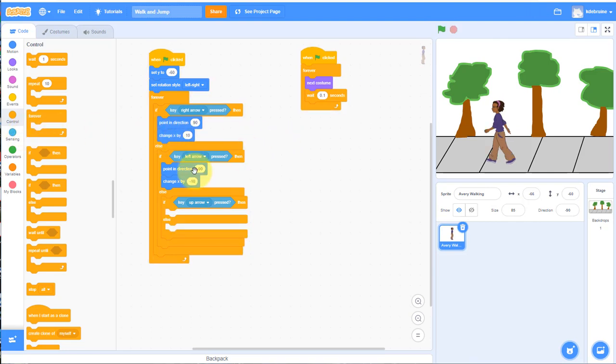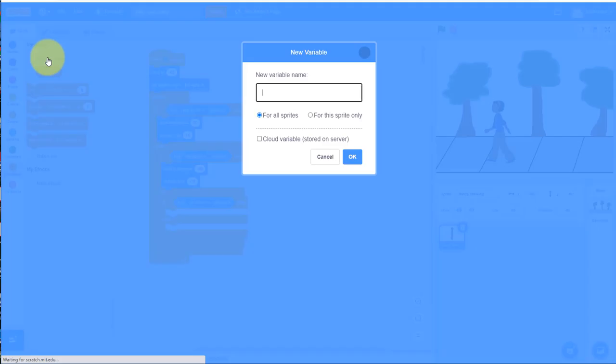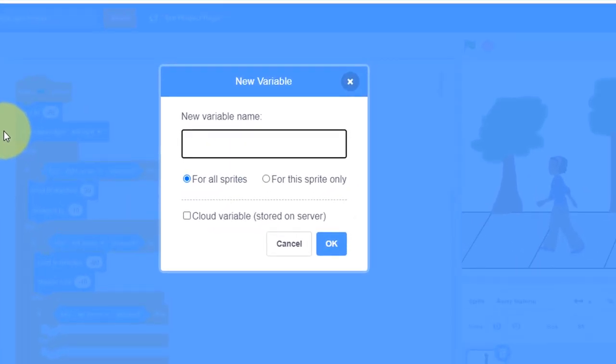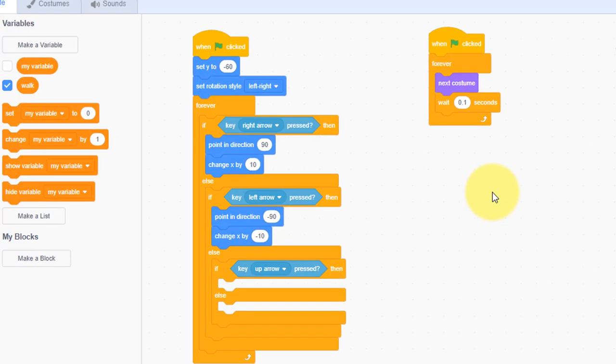To solve this problem, we're going to create a variable. Go to the variable section in your palette, click on make a variable, and let's call it walk. The value of this variable will either be true or false. It'll be true when Avery's walking and false when she's not.